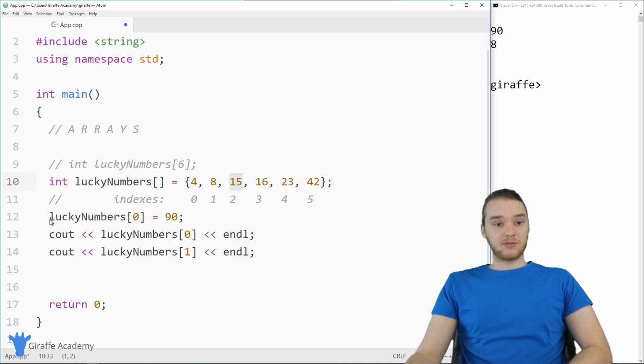If I wanted to access a specific element inside of the array, I could access it like this: referring to the name of the array, and inside of square brackets, the index of the element that I want to access. In this case, I'm accessing 0, which is going to be this 4. I'm setting it equal to 90. So down here, if I print out lucky numbers 0, it's going to be 90 since I modified it. And if I print out lucky numbers 1, it's going to be this 8 over here.